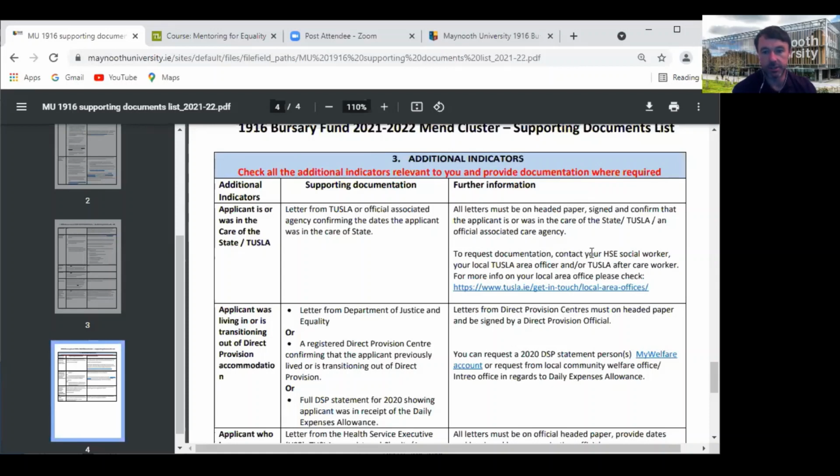And to request the documentation, contact your HSE social worker, your local TUSLA area officer, and our TUSLA aftercare worker, and you can get more information there as well.